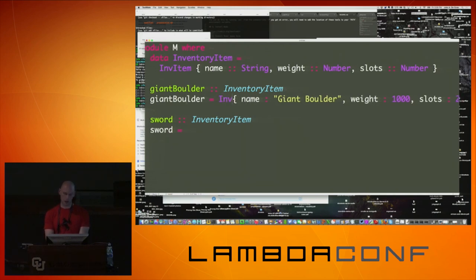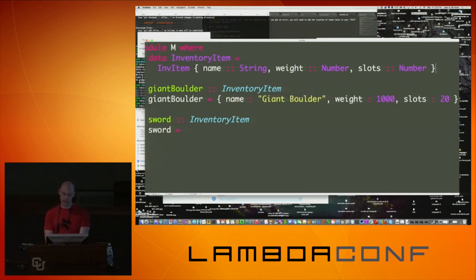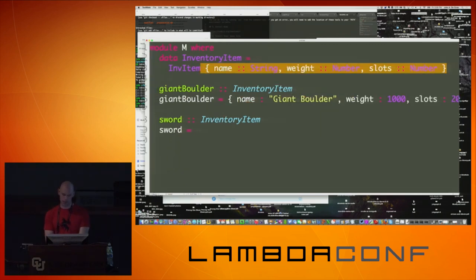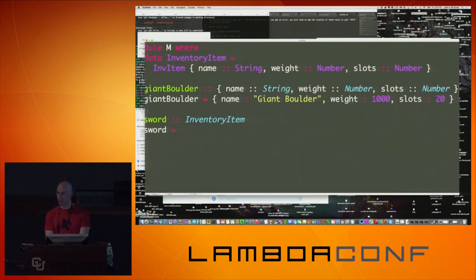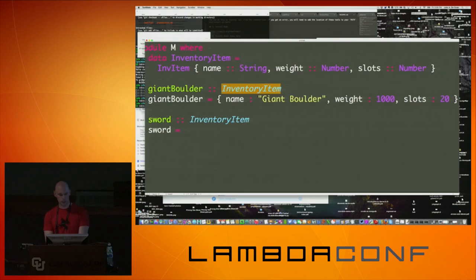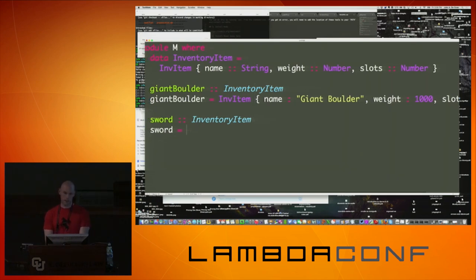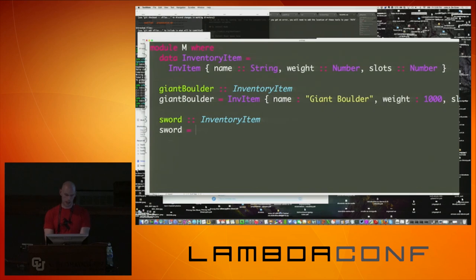The typo is that I didn't call the constructor. This is actually a record, and this has this record type, but I don't want it to have that record type. I want it to be an inventory item, so I have to call the invitem constructor on this record to get back a value of the inventory item type. And the sword, same way.